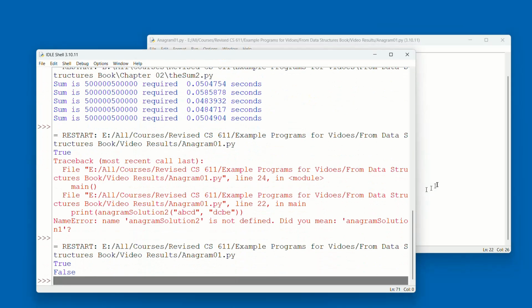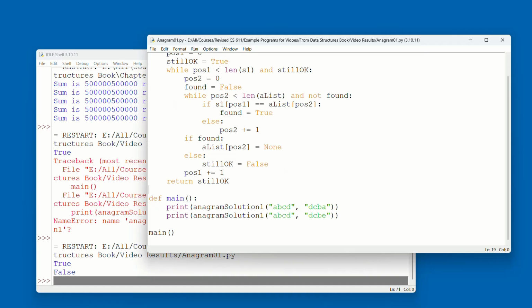First one's true, second one's false, so that worked, no problem. Okay, so that's the first one. What we're going to do is we'll do these and then we'll compare them to see which one may be the best solution. Okay, so let's go to number 2.